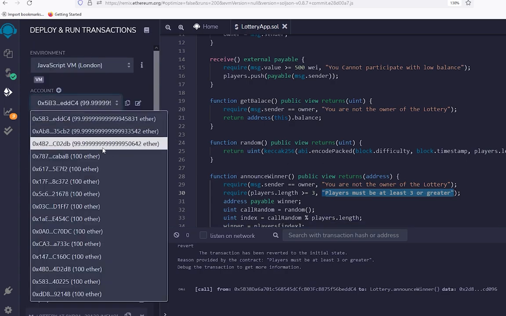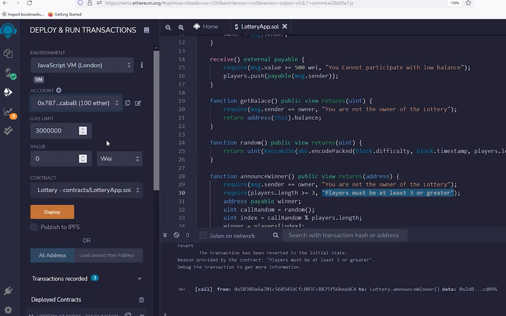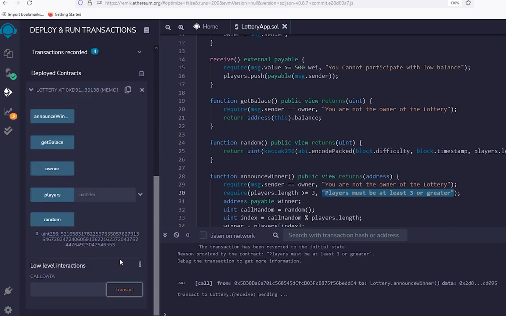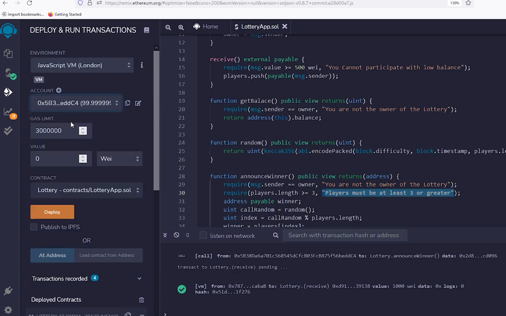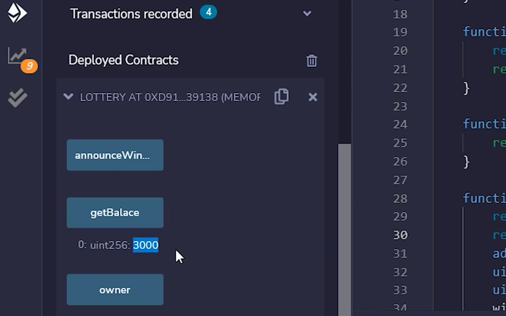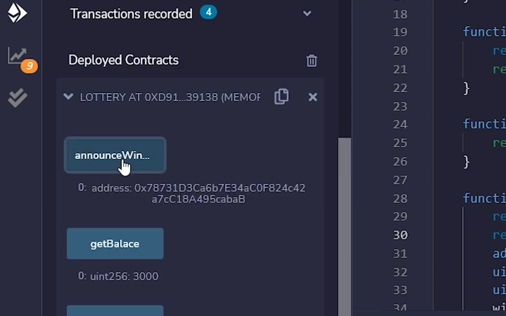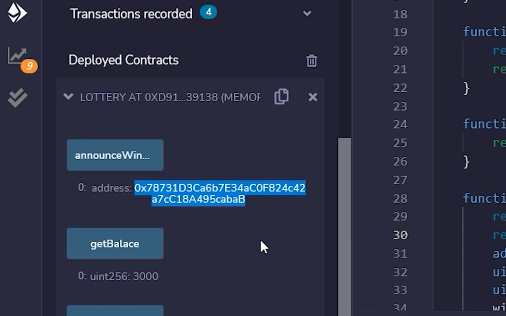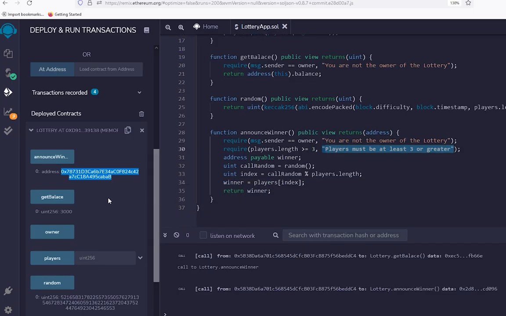Now again select this third participant or player and transact 1000 wei. Transact, and again go to the owner and get the balance. We have a balance of 3000 from the 3 players, and now we will be able to get the winner, which will be on the random index, when I press this winner. So that's our winner. We got the winner address, but we are not transferring any balance to that particular account. We will do it in a while.